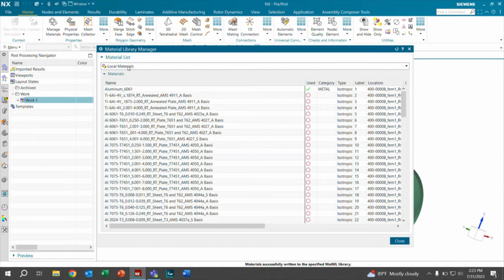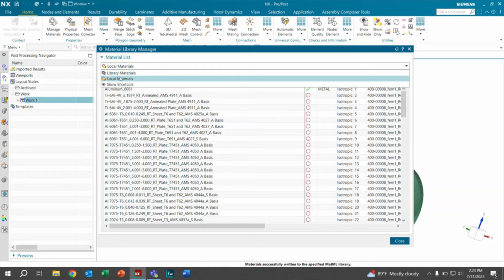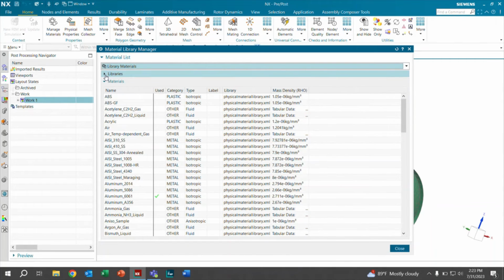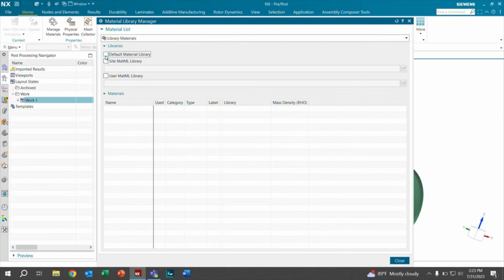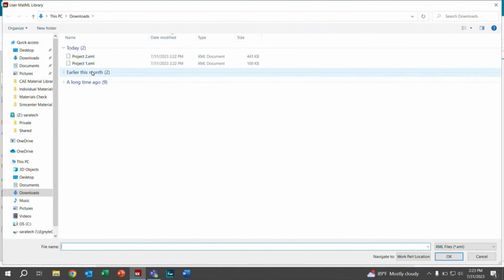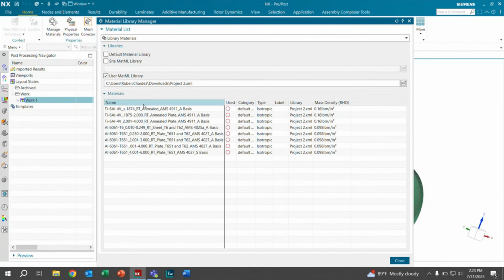To import those, we'll change it from local materials to library materials. We'll click the drop down on libraries. You want to uncheck default material library, and then you want to click on user mat ML library. From there, you're going to want to browse, and from here we have Project 1 and Project 2. We'll click on Project 2 to see what it gives us, and sure enough, here are the materials that we created.